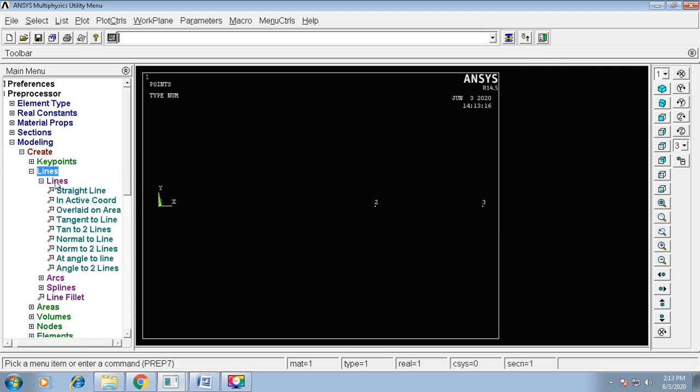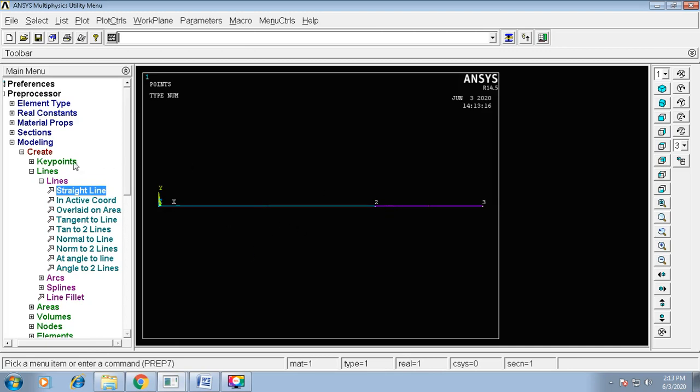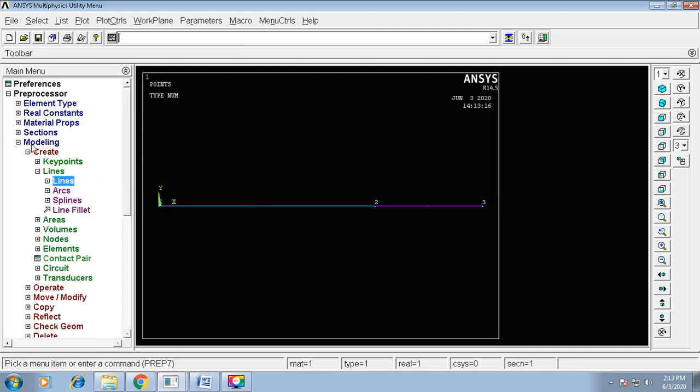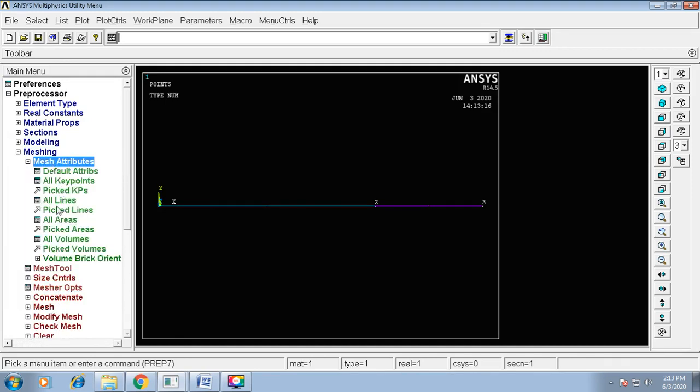Next, lines, straight line. I'll select key point number 1 to 2. Next 2 to 3. Next I'll click on OK. I've created the line also. I'll minimize this line. Modeling is done. Next is meshing. I'll go for mesh attributes.